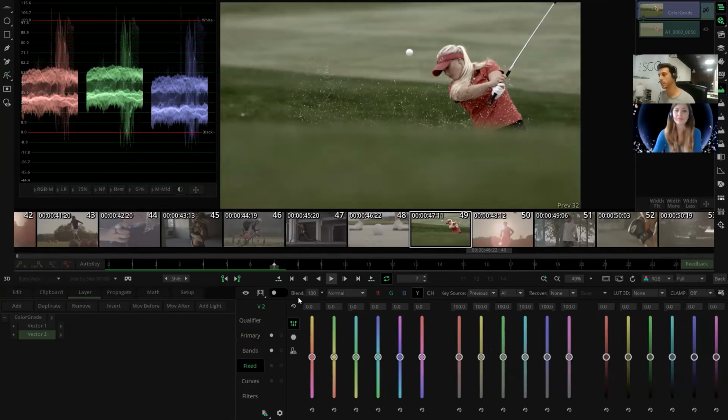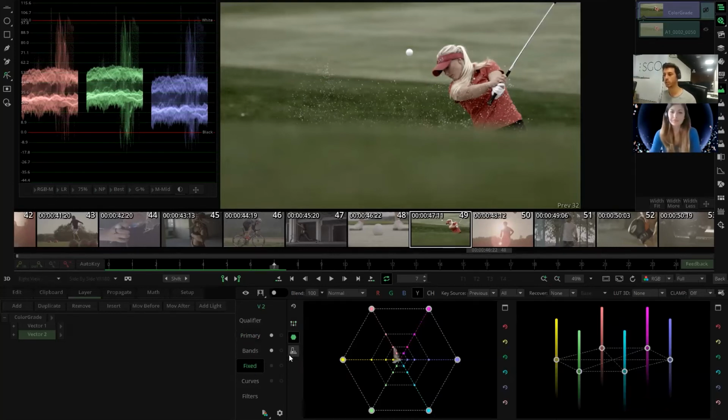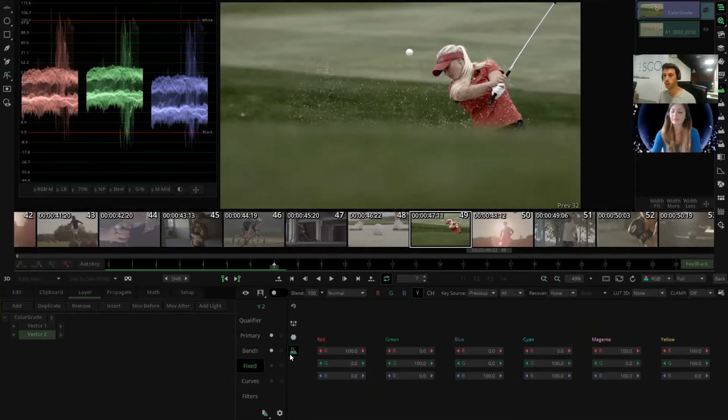And instead of using the normal fixed vector, which, if you are a current user of Mistika, I'm quite sure that you love this tool, what I'm going to use is the hexagon or the channels mixer. The three of them are connected.